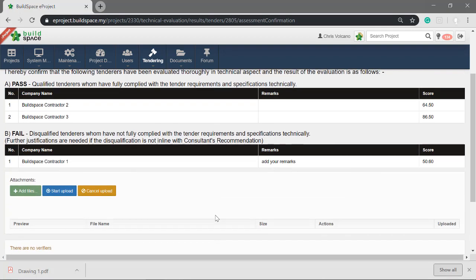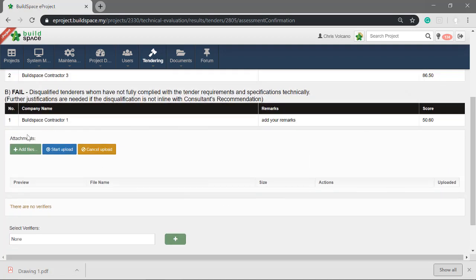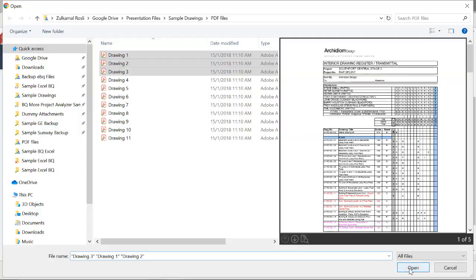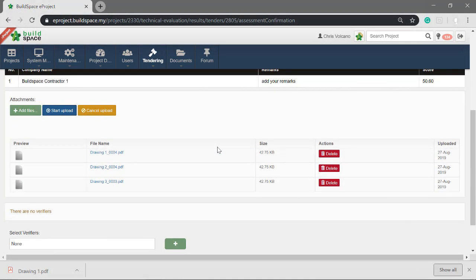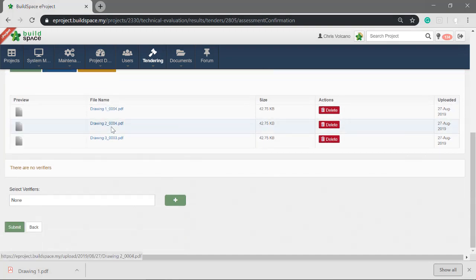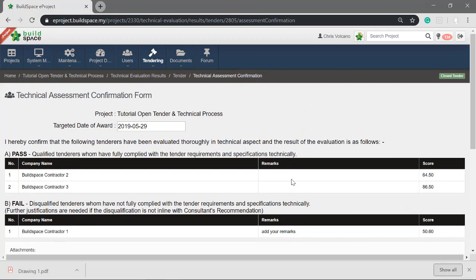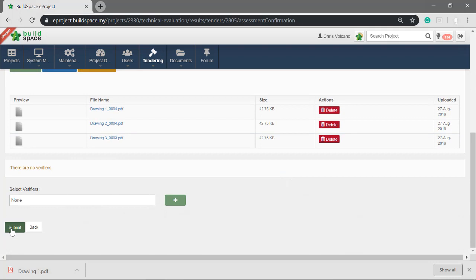we also have the attachments for you to upload any supporting documents. So to add your attachments, you can click add files. So for example, I select 3 random files, open and upload. So actually these files can be viewed by all of the verifiers. So let's say you already confirmed with this technical assessment confirmation form, you can just click submit.